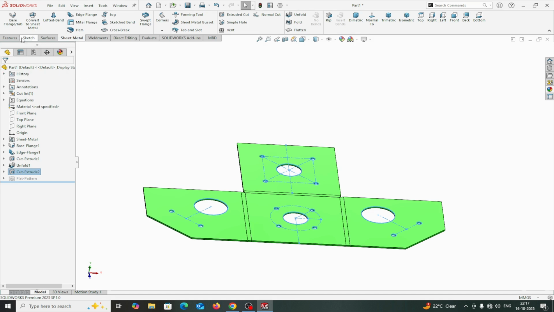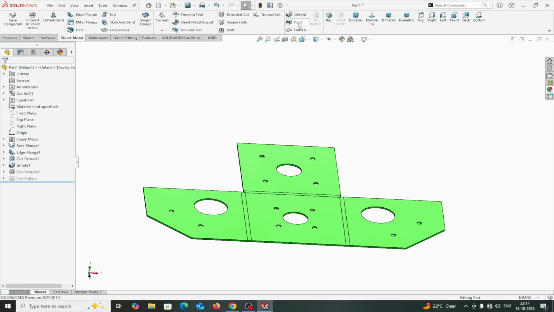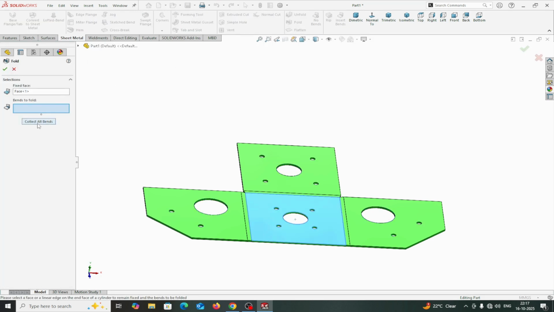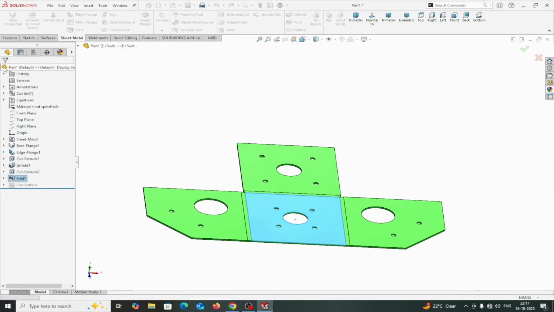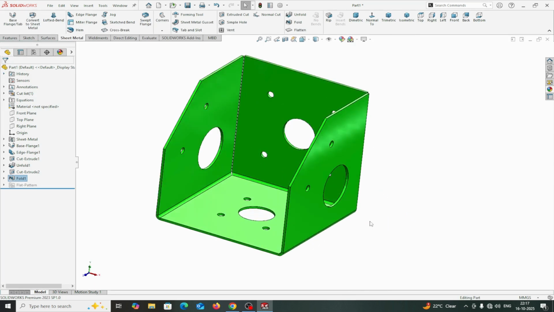Now in sheet metal, go in the unfold command. Unfold, fixed face. This is the fixed face. Collect all bends. And this is the fold command. Fold. Face, collect all bends. Fold. Now we want to flatten this one. This is the fold. This way we can make it.